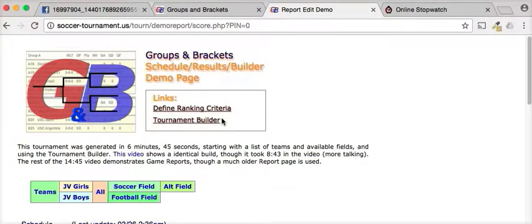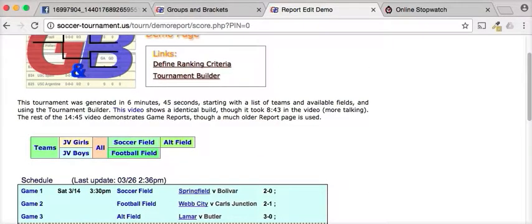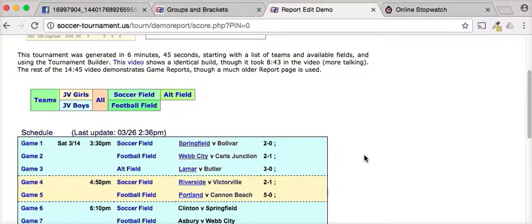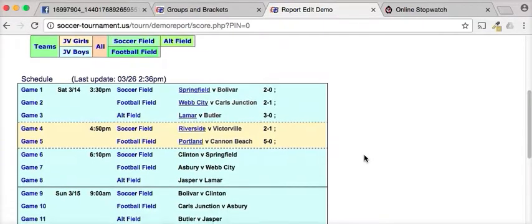This is a demo of how to enter game results on the Soccer-tournament.us website. I think it's fairly straightforward, but enough people have had questions about it and been a little confused that I think a demo showing exactly how to do it and what options there are would be useful. There'll be a second video that will cover related functions to the report.